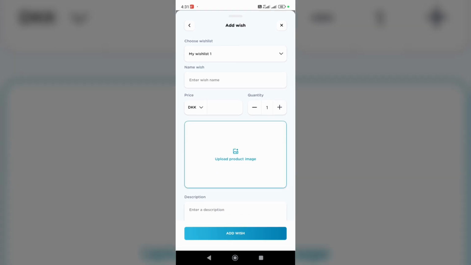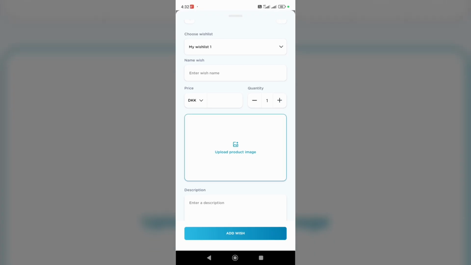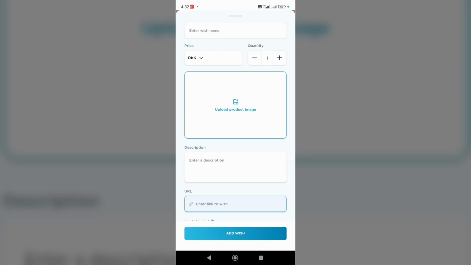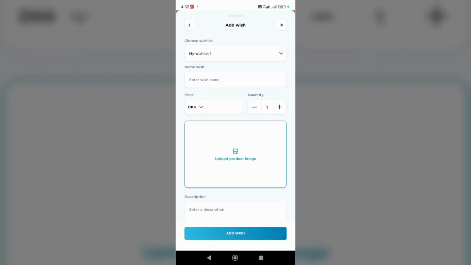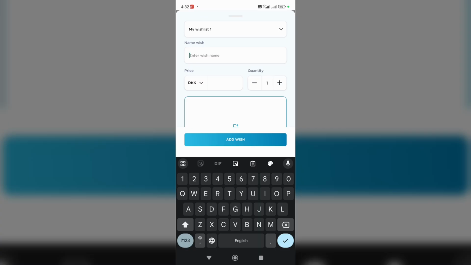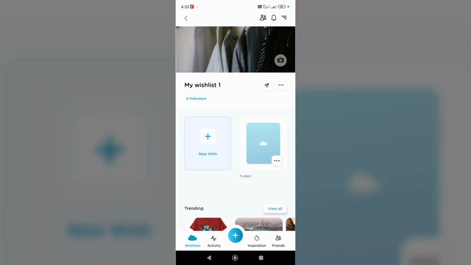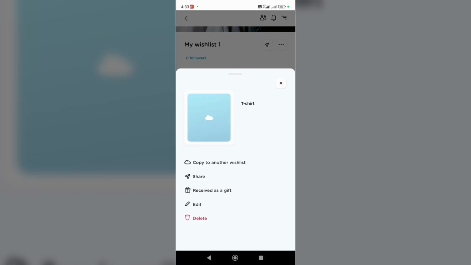And here you can add price, you can upload product image, you can name this wish, you can add a description, or you can enter link to wish. So let's just name this wish, for example, a t-shirt. Let's name it. And after that, tap on add wish. Wish t-shirt is added. And now I can delete this wish, I can edit it, and so on.